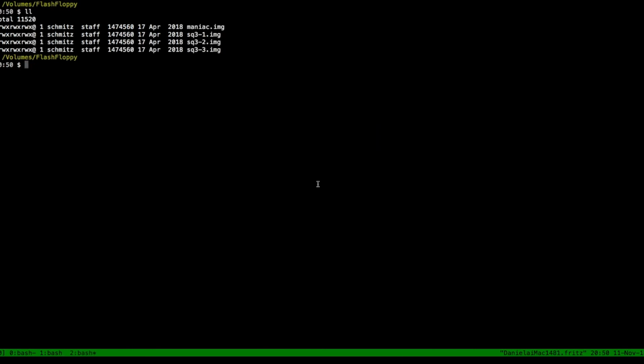Okay, I formatted a USB thumb drive, put 4 images on there: Space Quest, the 3 installation disks, and Maniac Mansion on a disk. And you can see I used 1.4 megabyte images, but this thing will eat basically any sized image, as long as it's a reasonable sectoral layout, which is DOS compatible. However, right from the start, this thing won't work on an IBM PC.